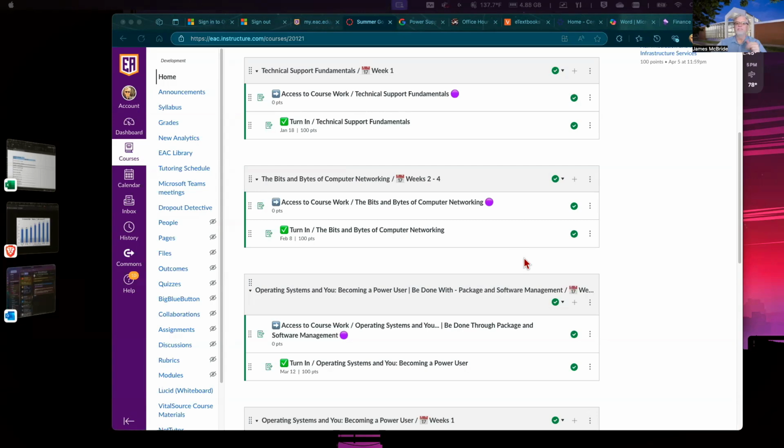So here we are in Canvas. Canvas doesn't really have the assignments. Canvas links you to the assignments and it uses your login for Canvas to kick you over to those assignments. So basically what you'll be doing each time you want to work on the course is log into Canvas and then go to the coursework that you need to access.